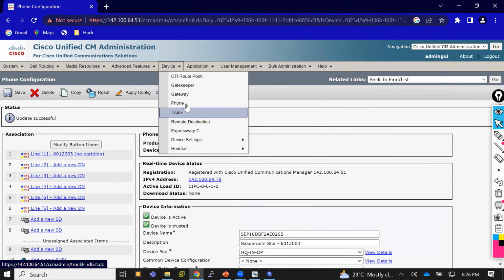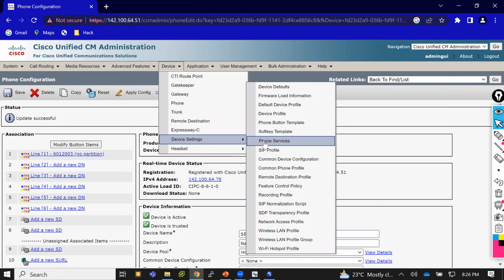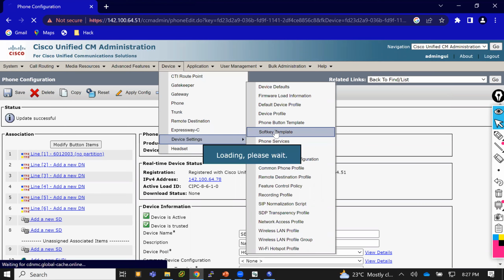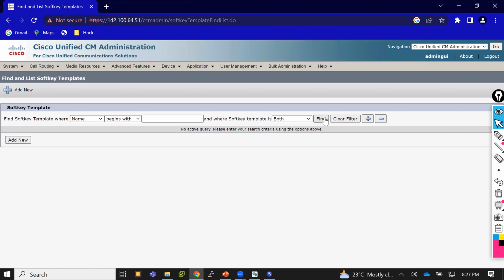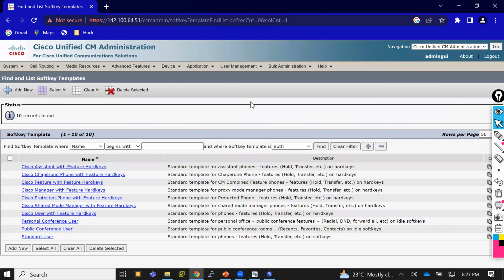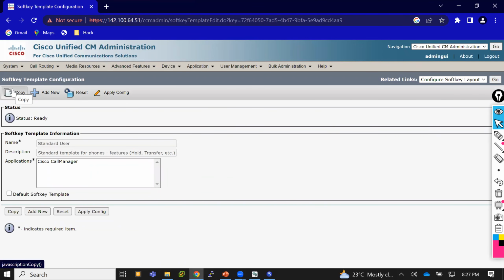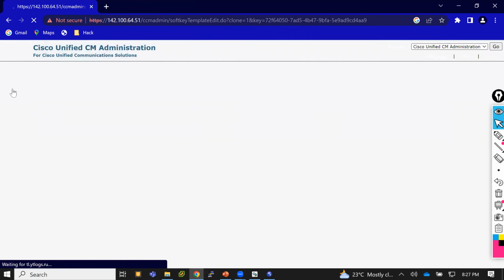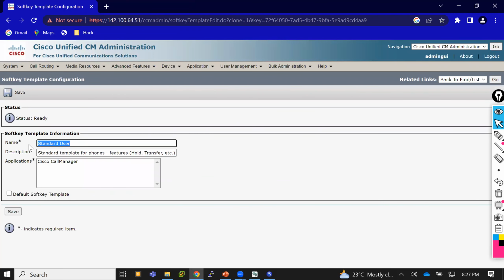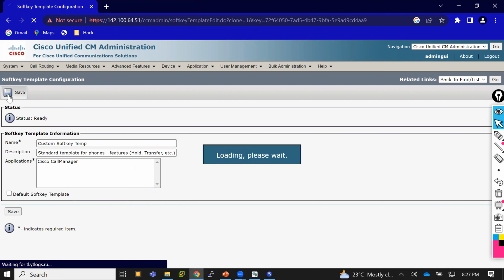Go to the device again. Go to device settings, soft key template. Okay, so we have standard user. By default, every phone will have the standard user. I'll get into the standard user. I'm copying this one because I don't want to disturb the standard user. After the copy, I'll change this name to custom soft key temp. Save.